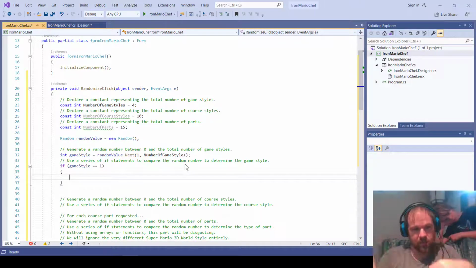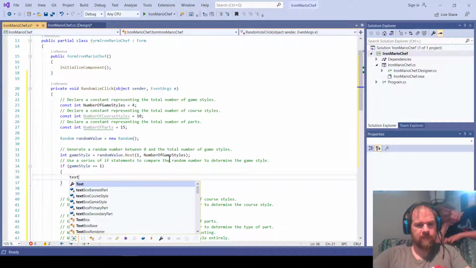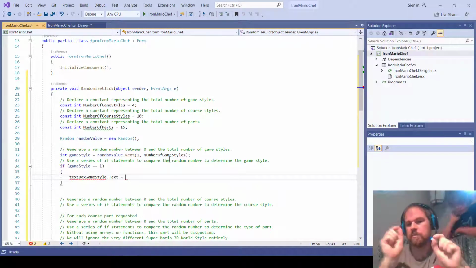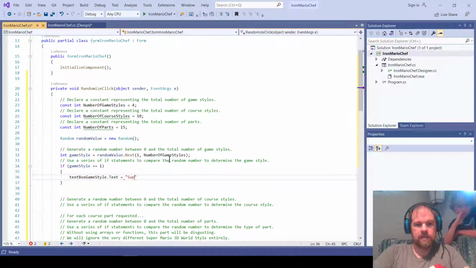I'm going to go in order. I'm going to say that's Super Mario Brothers. So what's going to happen here is I'll just set the value in the text box. The Text property of textBoxGameStyle becomes equal to Super Mario Bros.